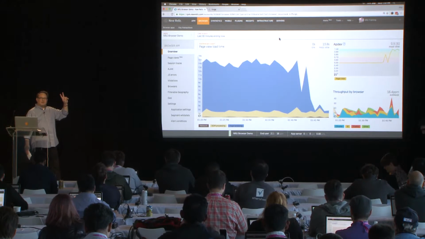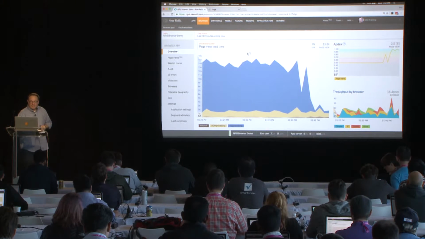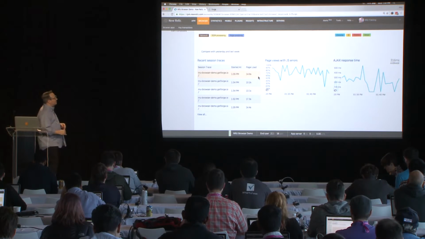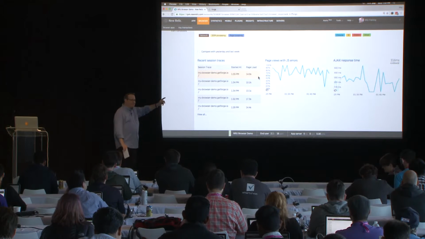Step 2. Session trace. Good. Very good. So there's a couple ways to get to them. If you just scroll down on the overview page, the 5 most recent session traces show up here. And there's been, I don't know if they fixed it. Do you still need to click on the little /?